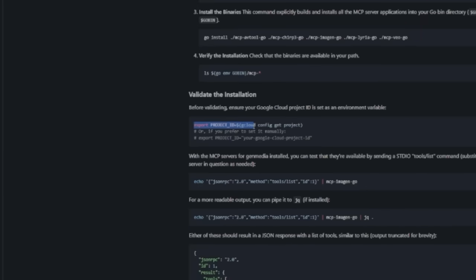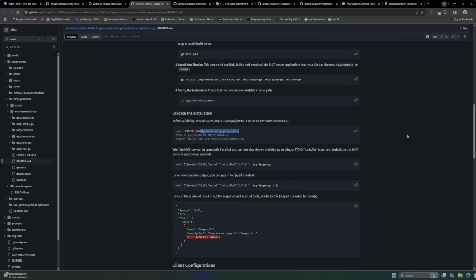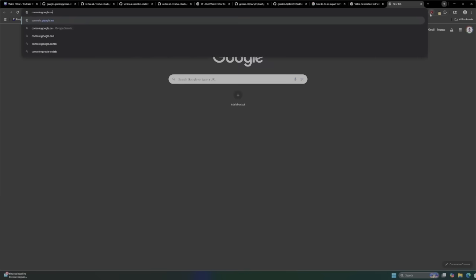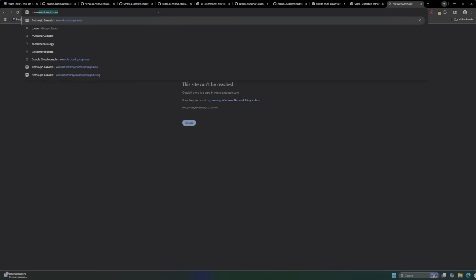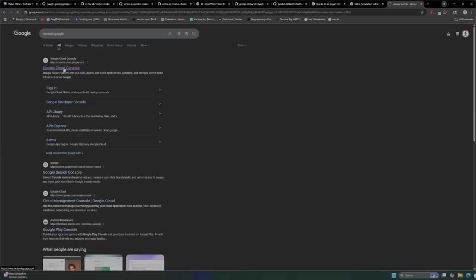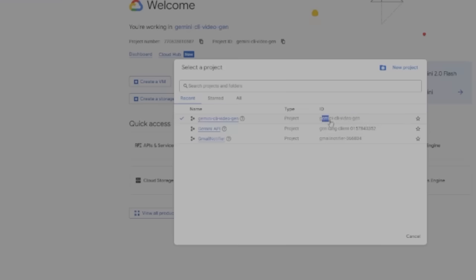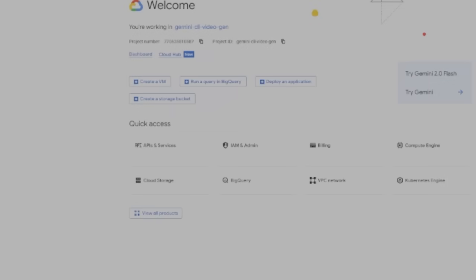After that, you're going to do an export of PROJECT_ID equal to gcloud config get project. You can either do this or you can hard code your project ID. If you don't know what your project ID is, you can go to console.cloud.google.com, and you can see here at the top, it'll give you your project ID. You can click it, just copy it and paste it.